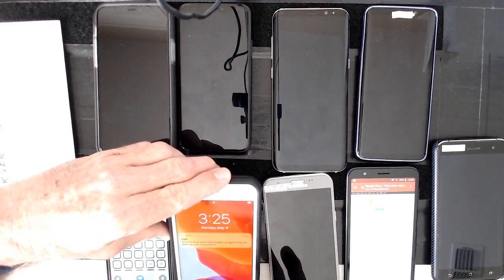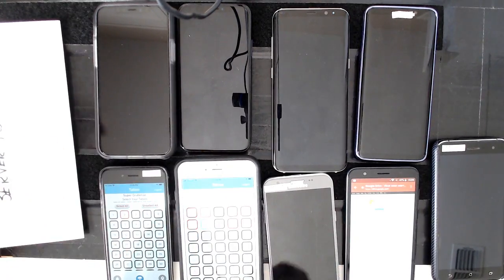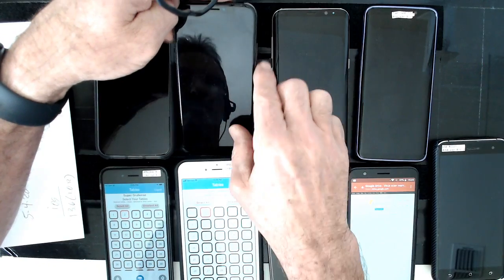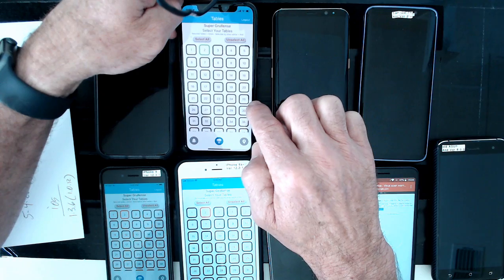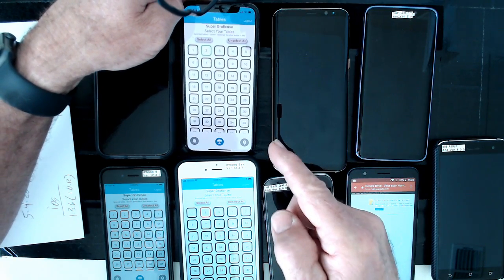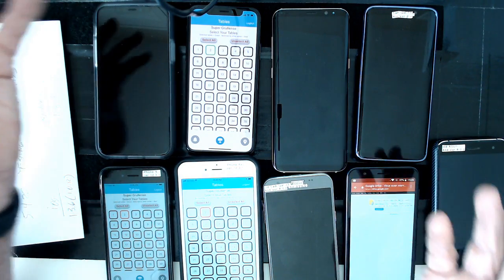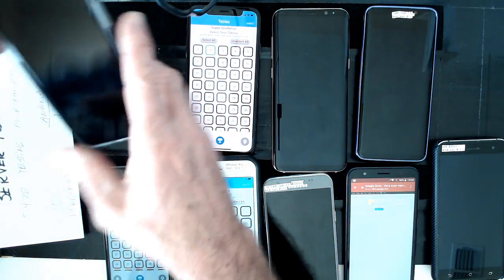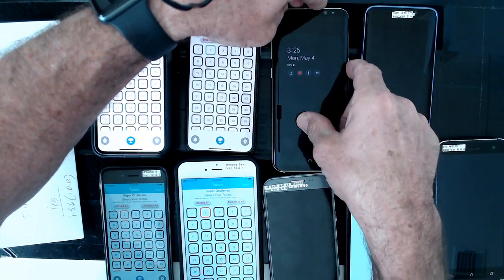Let's see here. App in the background also released. Okay. So this guy still has the table. All the other tables have been released, Apple and Android.